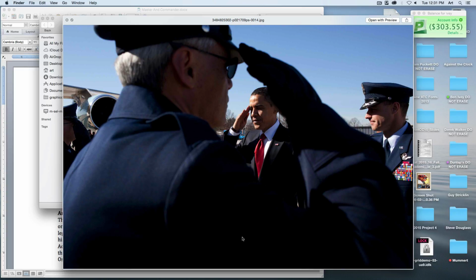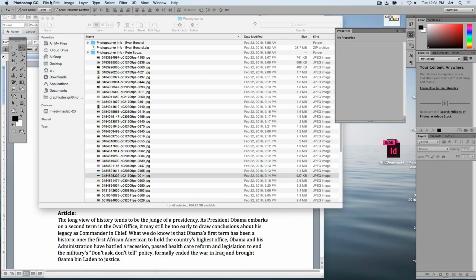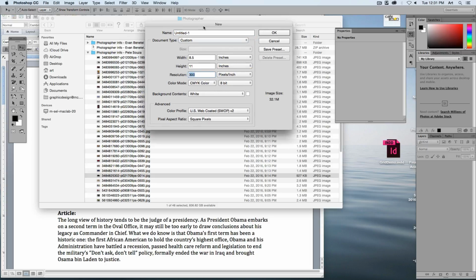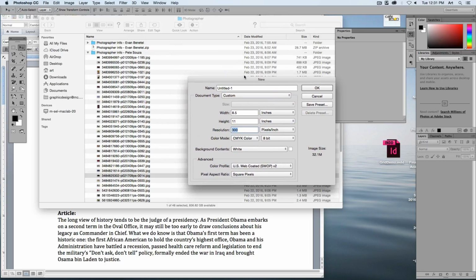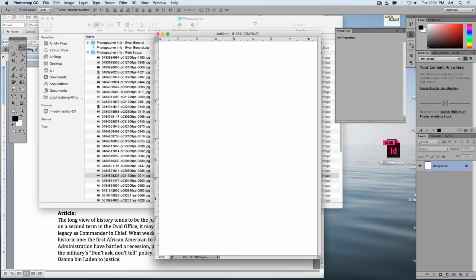Hey, this one's pretty cool. Let's use this one. So I'm going to go into Photoshop, make a new document. I'm going to make it 8.5 by 11, larger than is necessary. And as far as the resolution, why am I using 300? Because it's for print. Good print resolution is 300. You can go up to 600 if necessary, and we'll keep it at this.